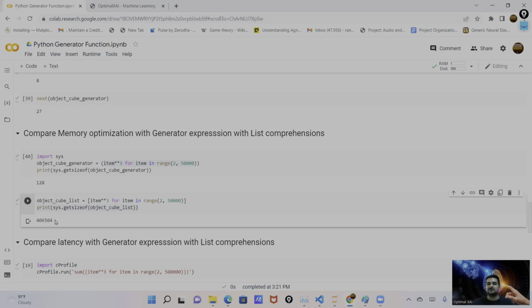The list takes a lot of memory because it loads all the data, all the items, in one go. A generator function is a lazy iterator. It loads items one by one, only when we call the next method. So that's why in case of memory limitation, we prefer the generator.